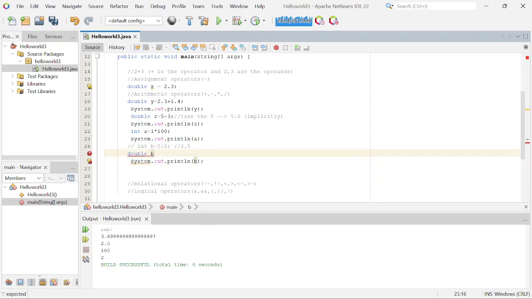Double b is equals to 5 divided by 2. What do you think the value will be? You think it's 2.5? Let's see. No, still 2.0. Why? Okay, so this is how it works.